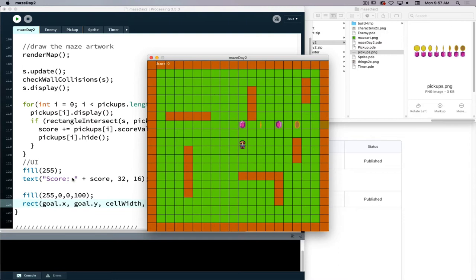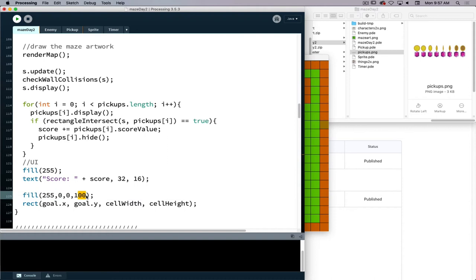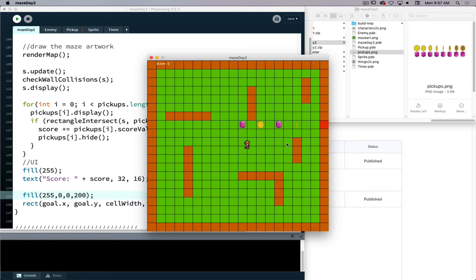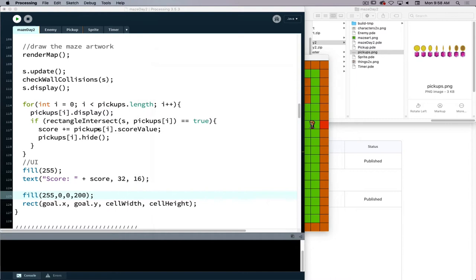If I just want it to, I want it to be transparent. Maybe not quite that much. So I can see that it's there because I want, when I put the player into it, I want to be able to see that he's indeed in it. So that tells me that I now have that goal there.